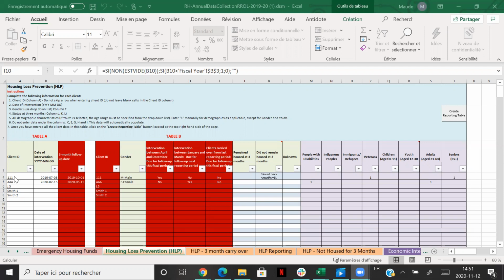So if we go to our client 111, we're going to have a date for intervention, which is going to be in the 2019-2020 fiscal year. So from April 1st, 2019, up until March 31st, 2020. So here our intervention was on the 3rd of July, 2019, and it's going to generate automatically the right columns over here. So we're going to have a date for a 3-month follow-up.